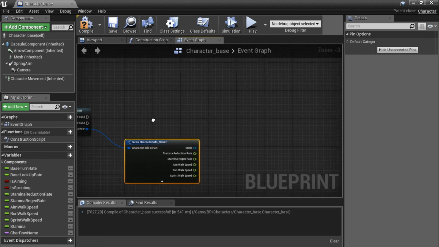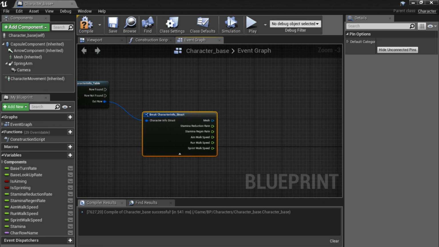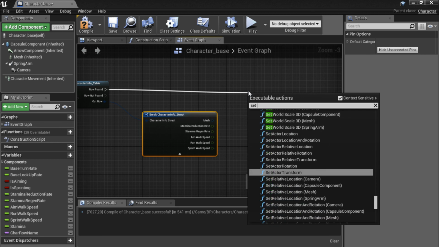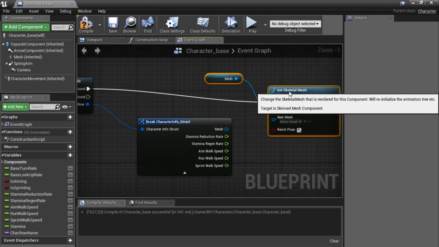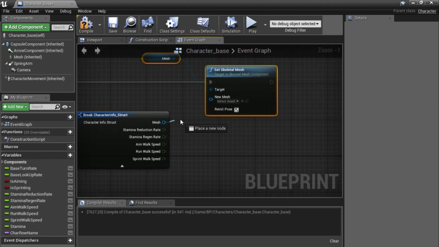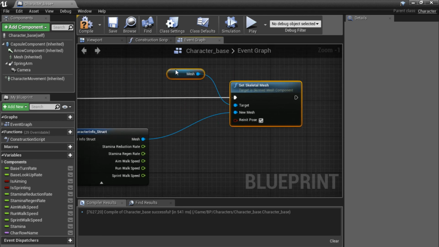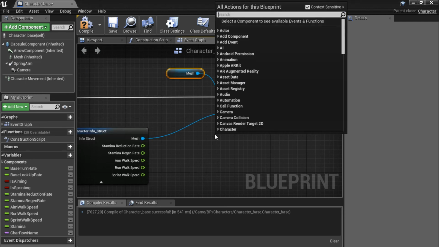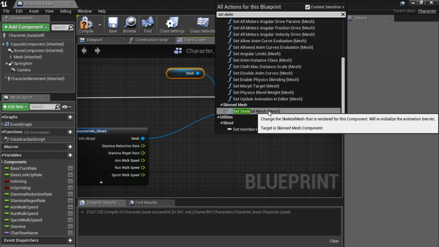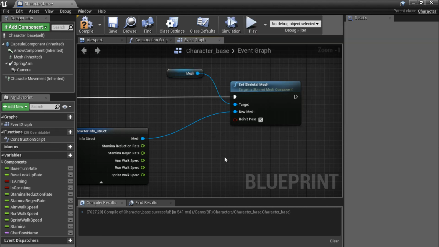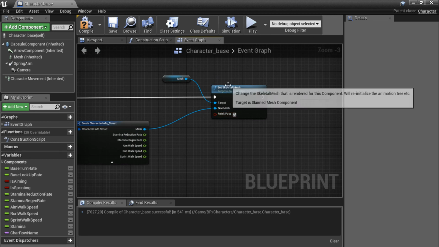So we're going to use that to set up our character. First we're going to set the mesh. So we're going to drag off this and we're going to say set skeletal mesh, like so. And we're going to plug in the new mesh right here, and this mesh reference is the mesh from the character. So if you right click and you say set skeletal mesh, right here it says you target the mesh, so you don't have to do it manually. It does it automatically for you. So that's the first one. We're going to set the correct mesh.